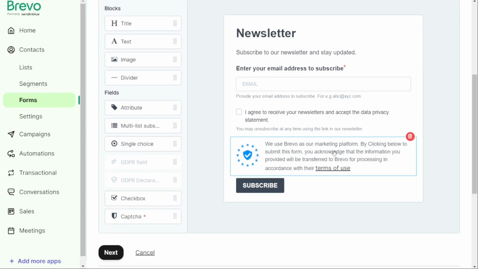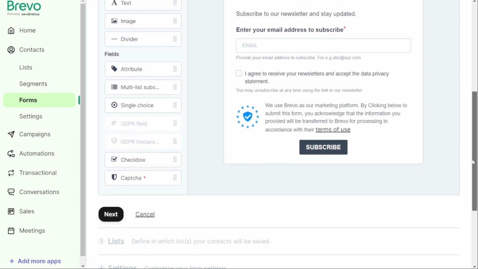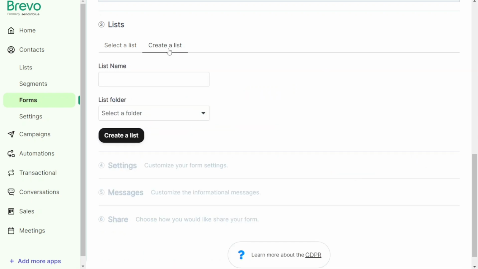Once you have designed your newsletter and form to your satisfaction, click on the Next button to preserve your design choices and proceed to the next step. Moving on to the Lists step, you will need to select the email list you wish to associate with your newsletter. If you have already created a relevant list, simply choose it from the available options. In case you haven't created a list yet, you can easily create a new one within this step.